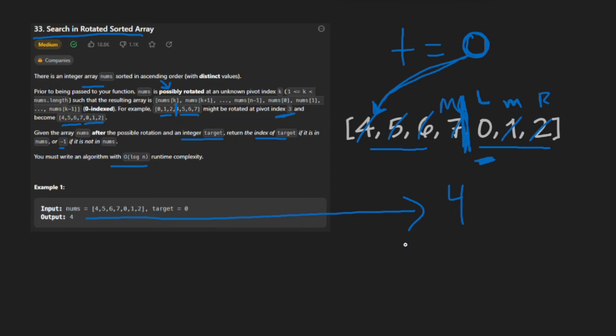And we know that binary search, the time complexity is going to be log of n, because for every search, we're going to basically be cutting out half of the possibilities, right?